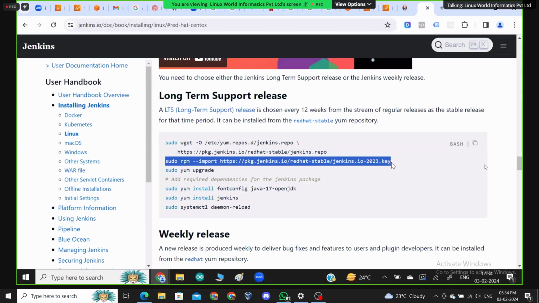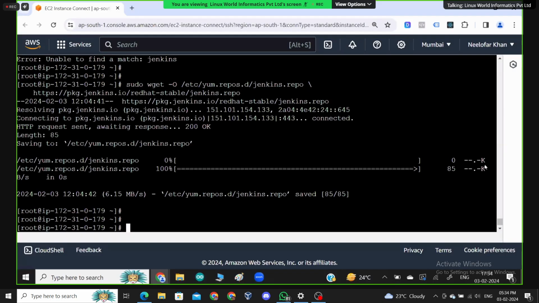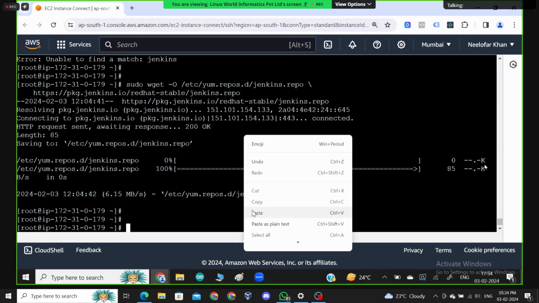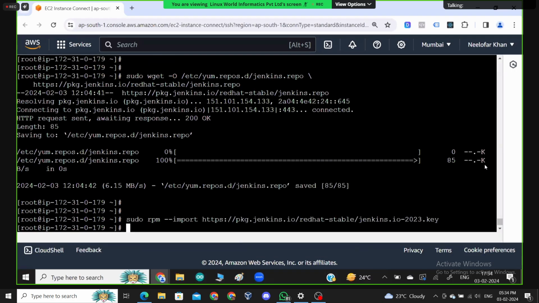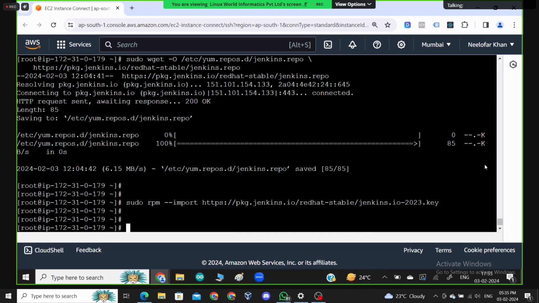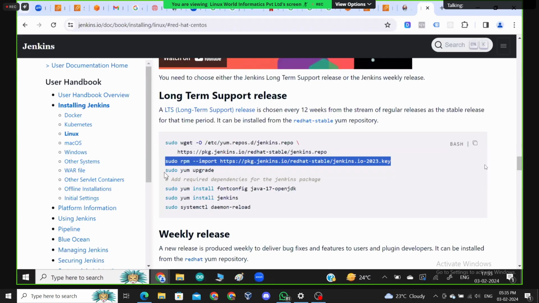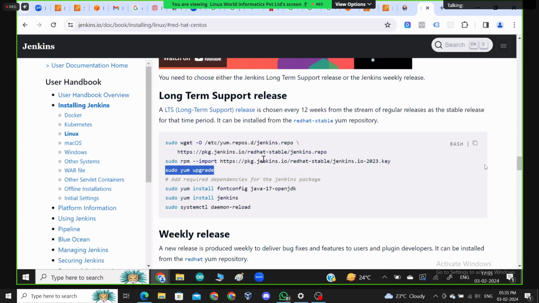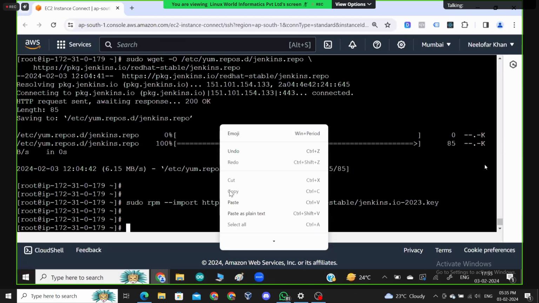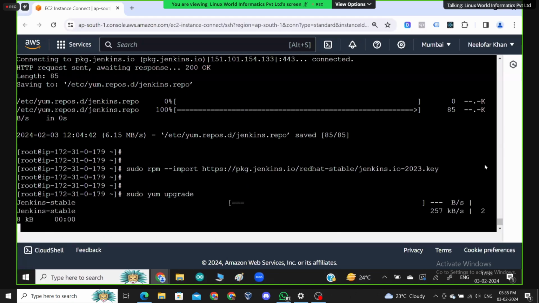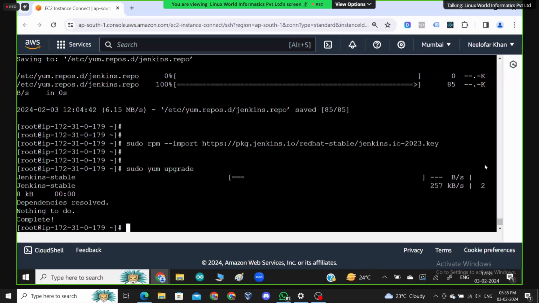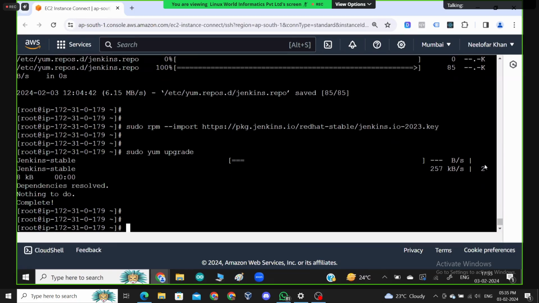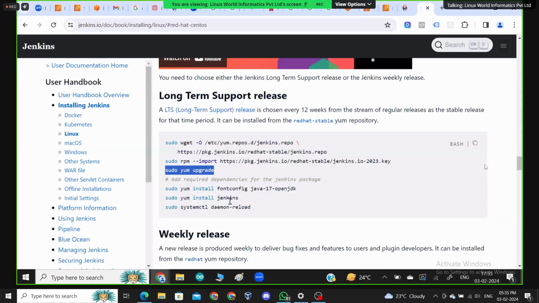They also need a key. Key is not like a password. Key is just for checking the software signature. That's called a digital signature. Plus, you can upgrade the system, because whenever you add a new yum repository, it's good practice to upgrade. It's not compulsory. Upgrade means if any new software version has come up, it will upgrade. There's no upgrade here. Okay, that's all. And now finally you have to install Jenkins.